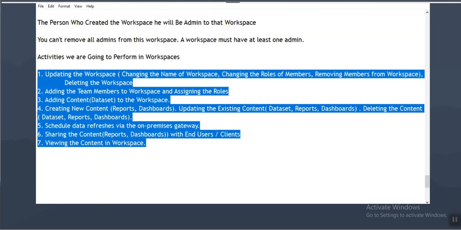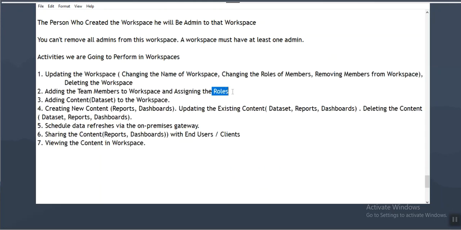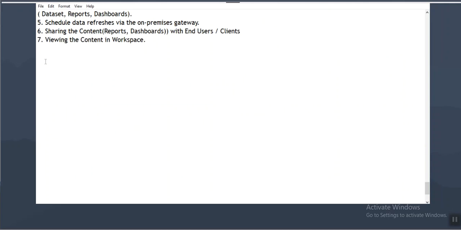So let me write here. Totally how many roles do we have? Totally 4 types of roles we have. What are the 4 types of roles? One is admin. Second one is member. Third one is contributor. And fourth one is viewer. These are the 4 different roles available when you create any workspace: admin, member, contributor, and viewer.